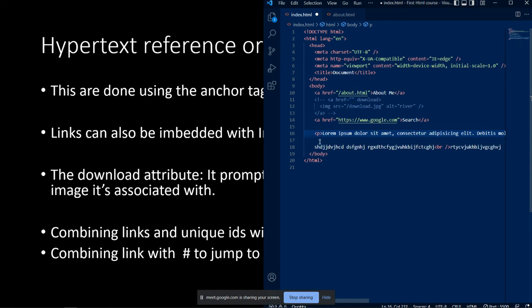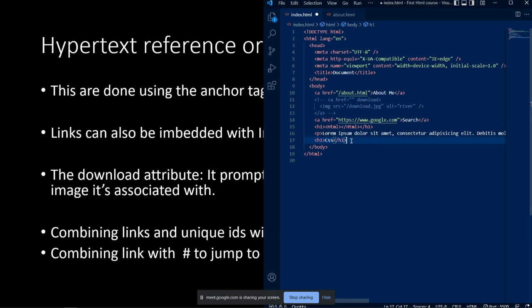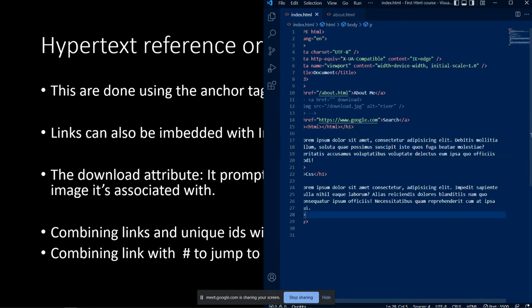And let's put an h1 tag up here and say HTML. And let's do a second tag here. Let's just say another h1 for now, and let's say CSS. Underneath it we have another lorem ipsum.